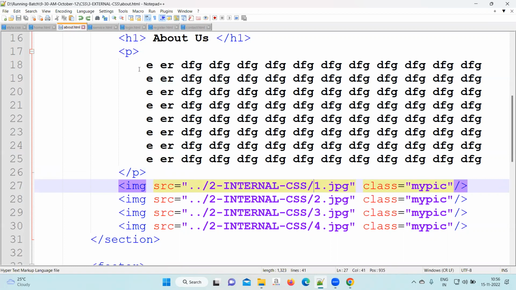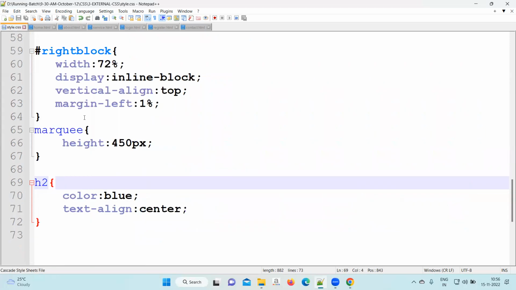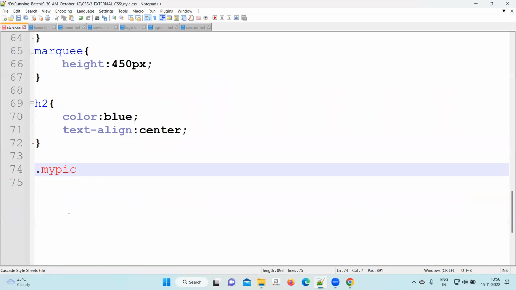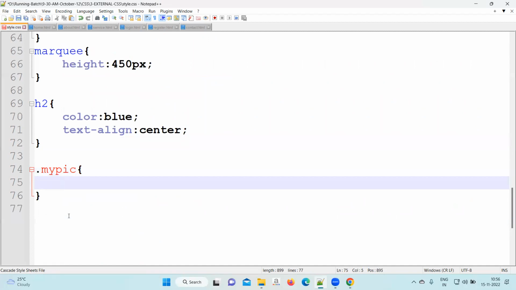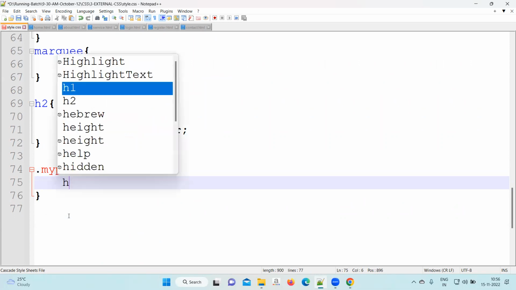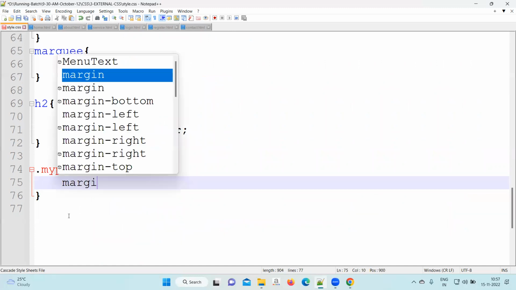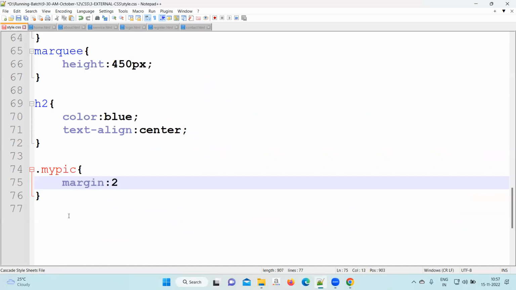Next, come to the style.css file. Write the CSS for mypic. Height of the photo 150 or maybe 200 pixels. Control the width, and height will be managed automatically. Margin 2%.